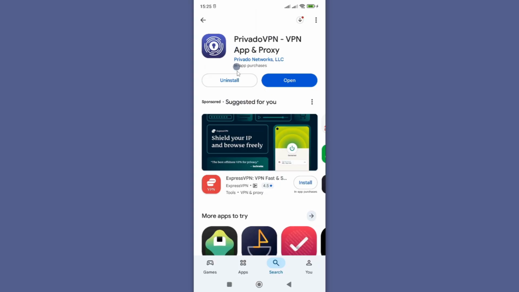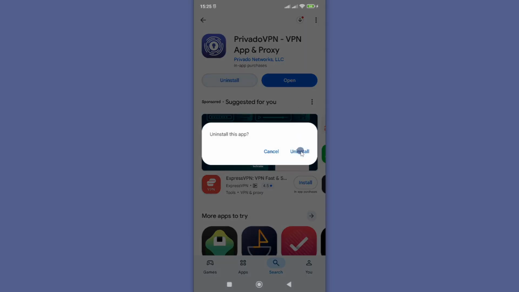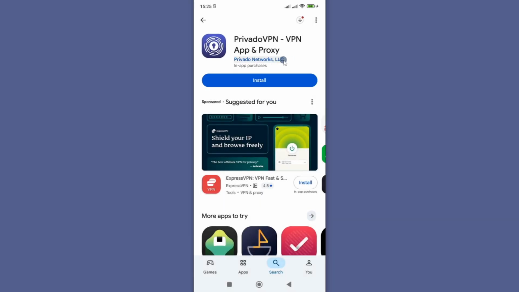But should this not work, more especially if your app keeps on crashing, for that you'll need to uninstall the app and install it afresh. By doing so, you'll be able to clear any bugs that might be associated with this app. So that's how you can troubleshoot your Privado VPN app.